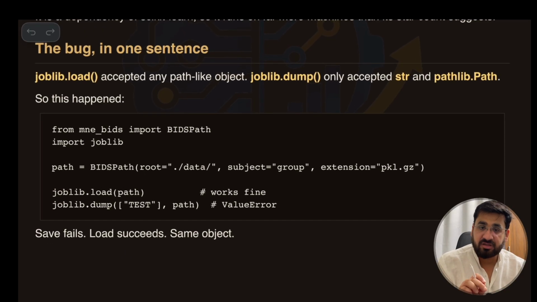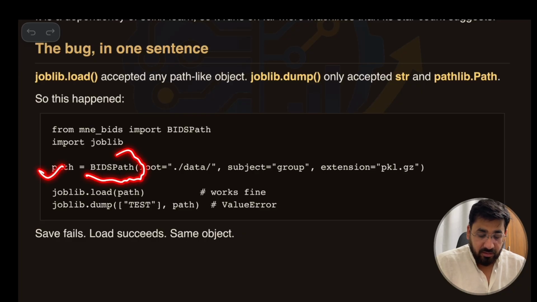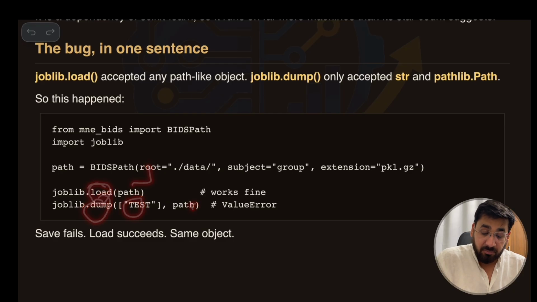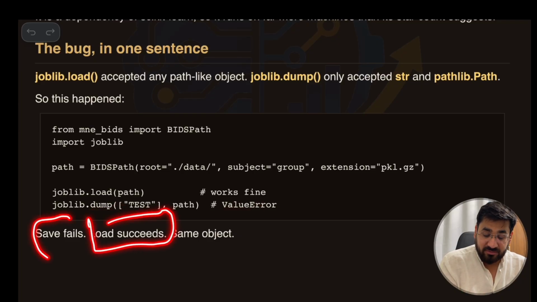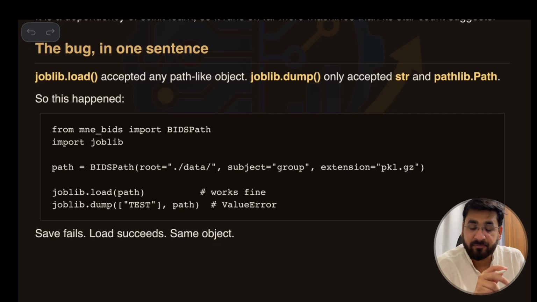So this is the real code that a guy has encountered, and he has mentioned that. This is the path, and this is the path. Now the load method takes this path, and the dump method takes the test path. But what is happening? The load method taking this path works well. Now dump, it's not working. The reason: it loads this successfully but fails while saving the same object.